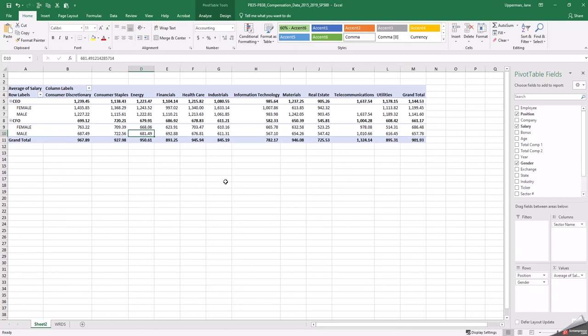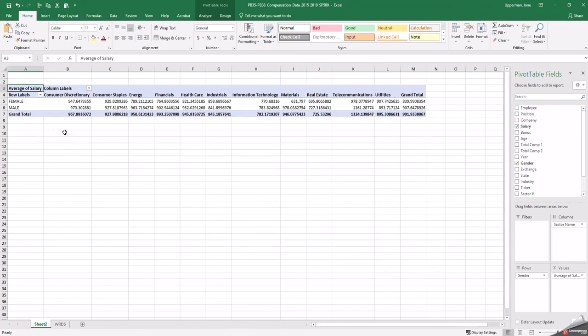Okay, then what if it said, well, what about let's count the number of employees. So then, or let's do it by gender. Let's say if we only want to see it by gender and not position. So then here we say, okay, male versus female, here's the average in each of these industries.